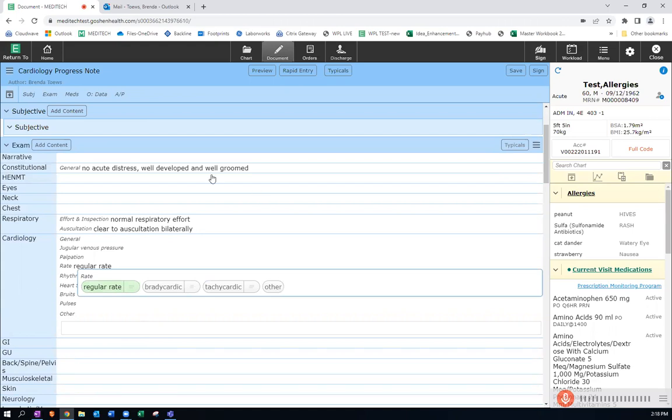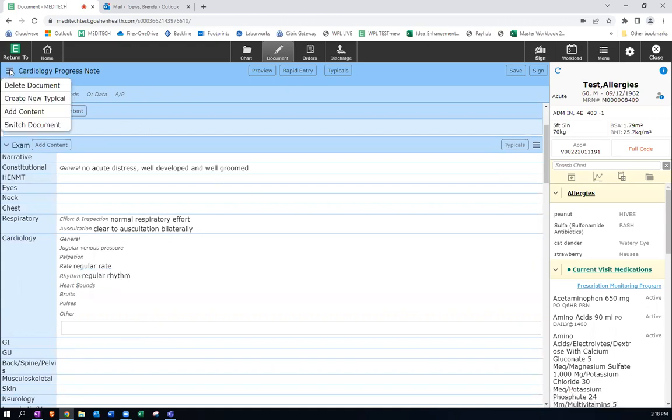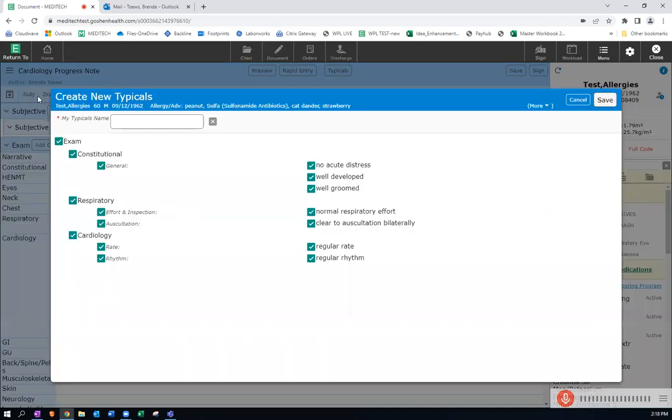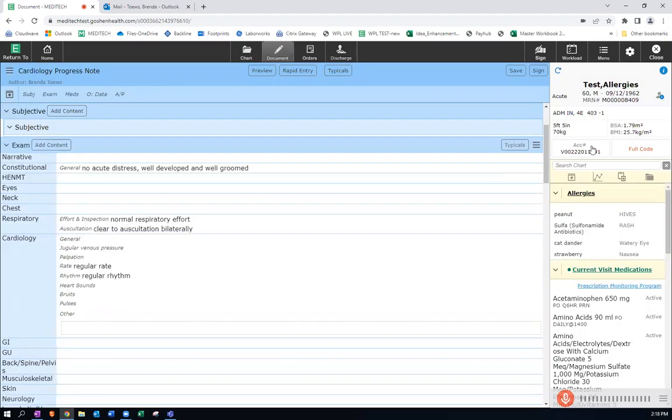When I'm finished with my selections, I come up here to the 3 lines next to the title and say, create new typical. That brings up the selections that I've made, and I name it as before, then click Save.